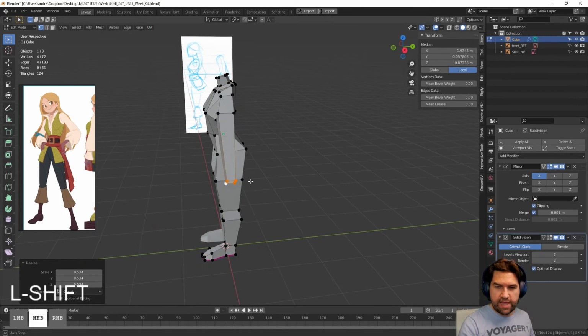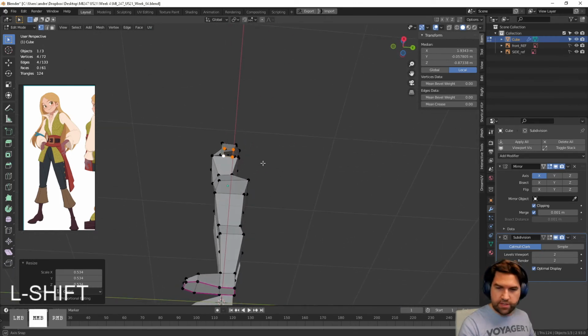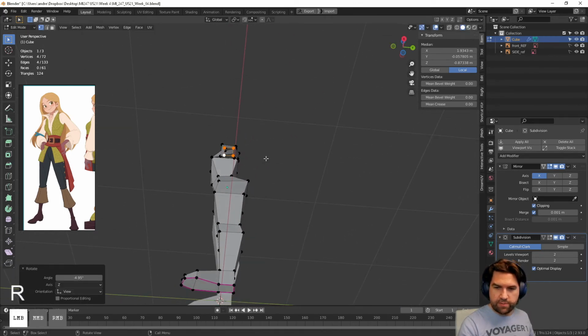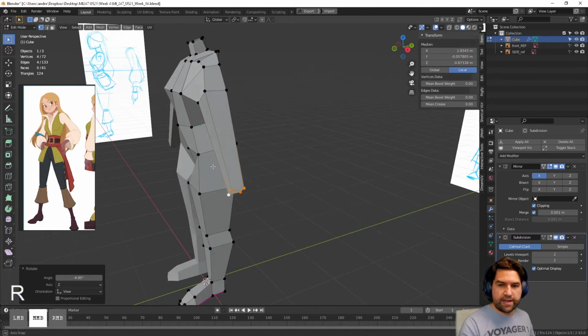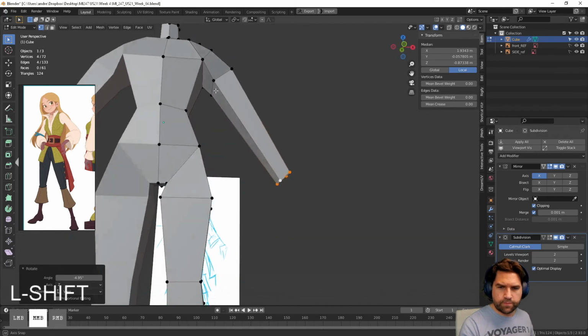I'm not going to build out the hand yet, because we're going to do that ourselves. Whenever I'm rotating too, sometimes I'll look at it straight on, as flat on as I can, to rotate it along its axis, quote unquote.